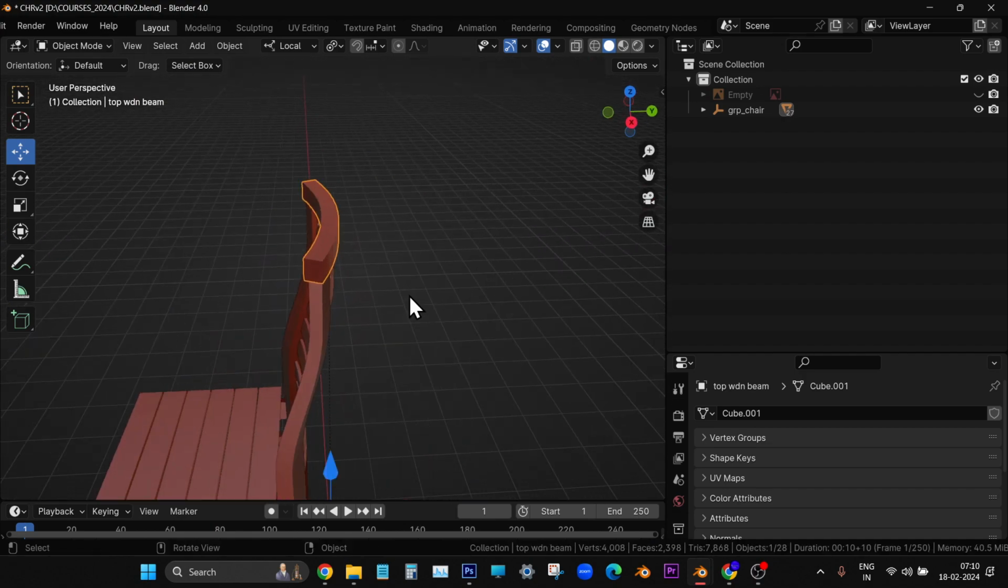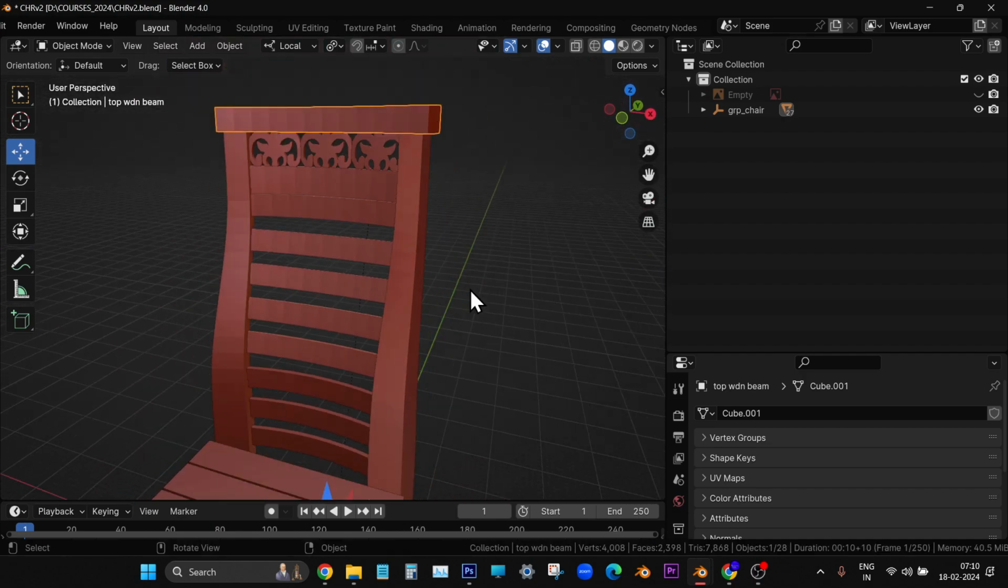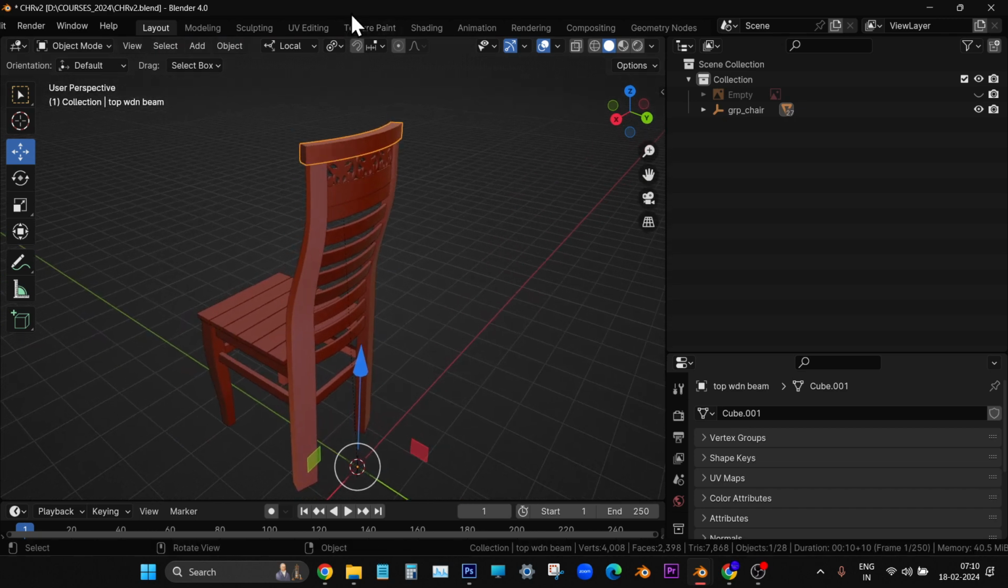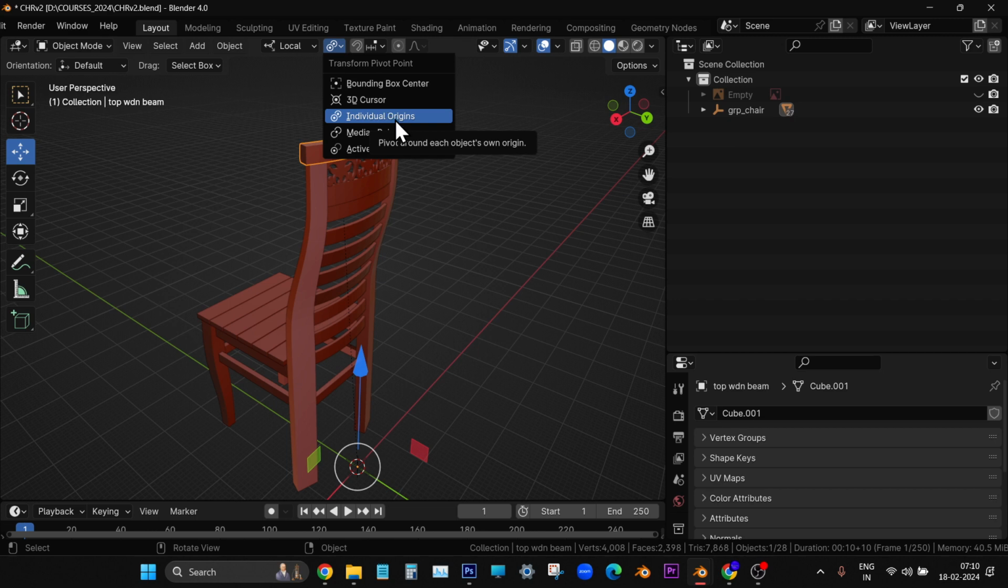So I have selected the topmost object, and I can see the pivot point is at the world origin only, and provided the transform pivot point menu, it should be individual origins. Otherwise, no. Suppose it is at bounding box center or median point or any other 3D cursor. So based on the 3D cursor, it will show its pivot point.